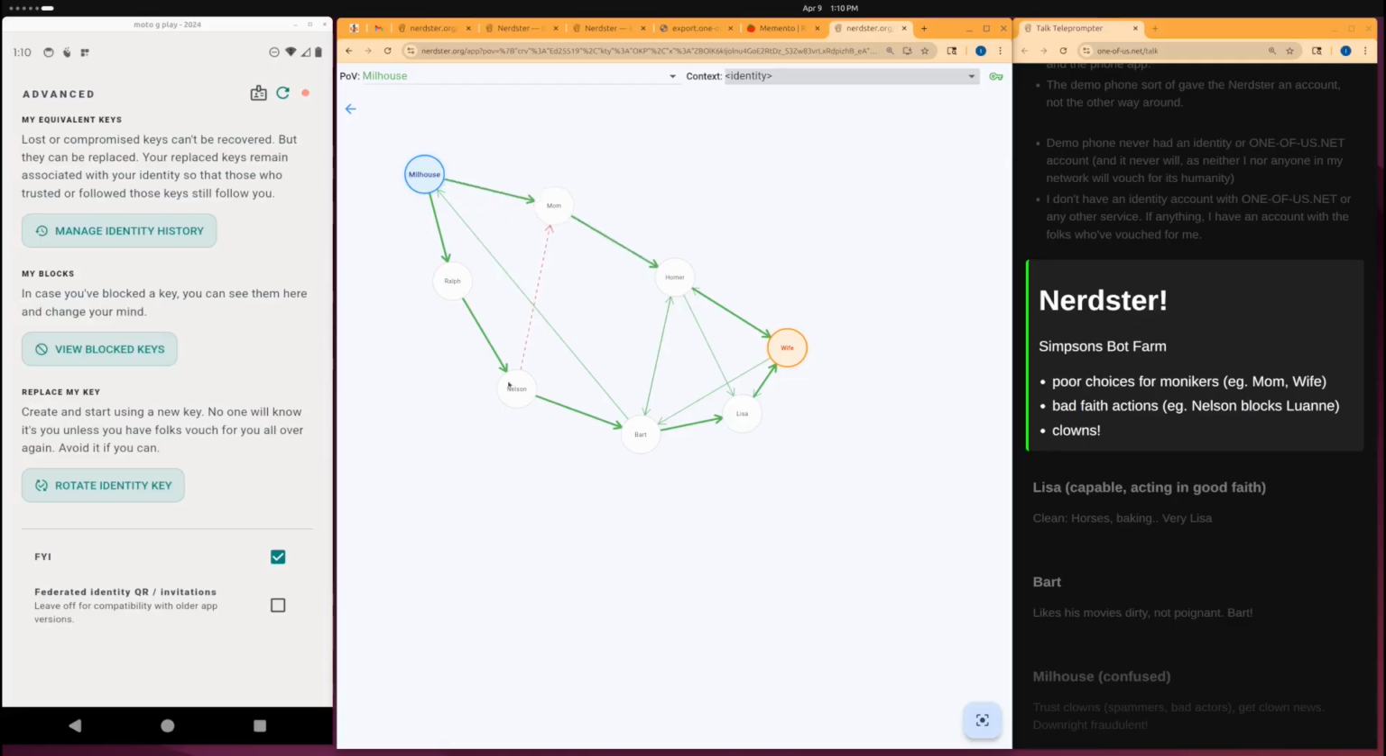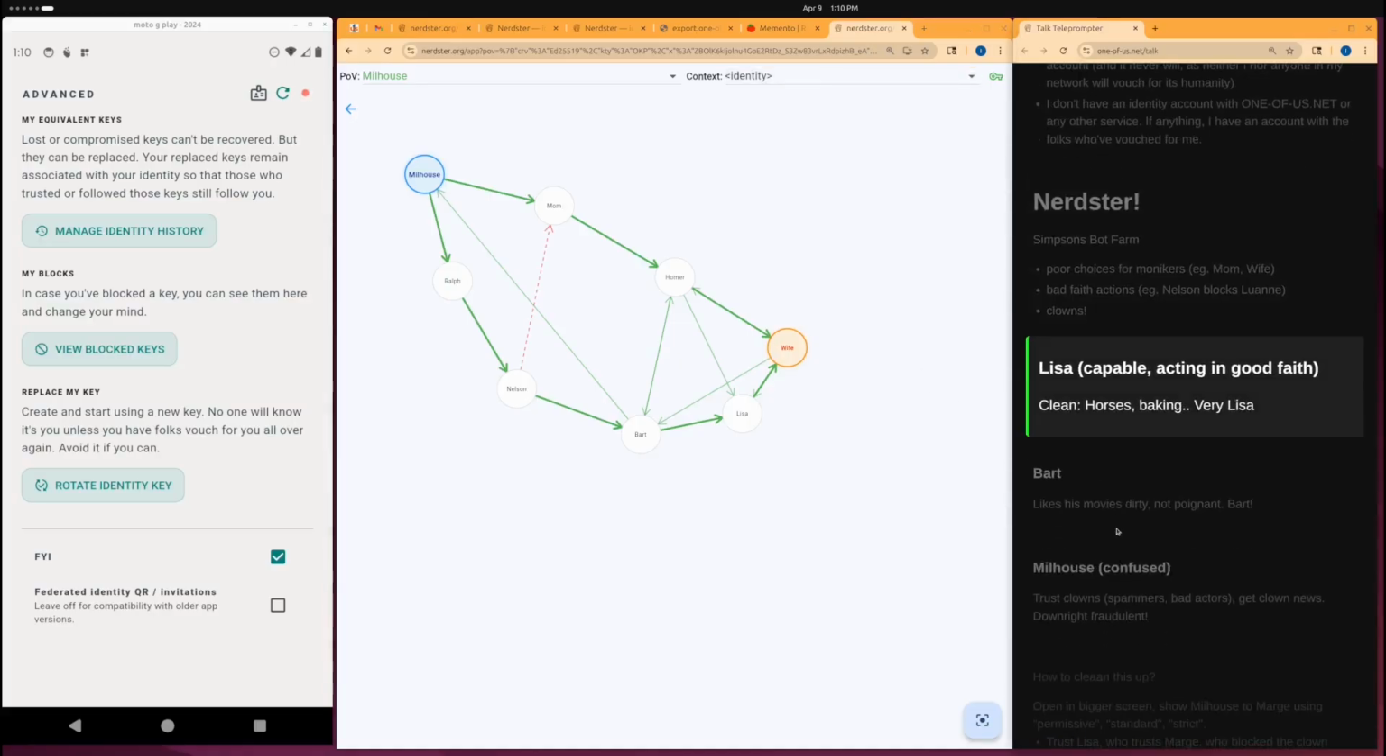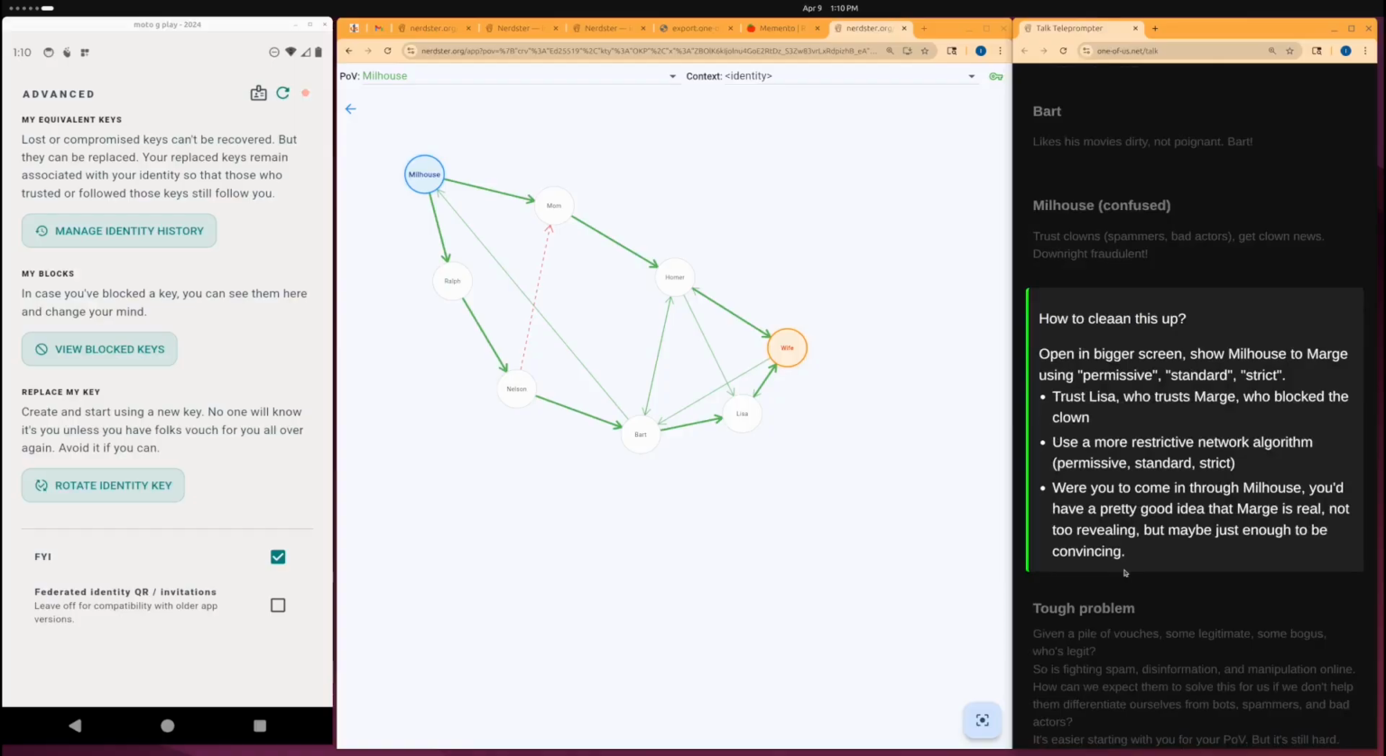We can see that Nelson, for some reason, has blocked Luann, and so if you signed in as Nelson, you wouldn't see any of the people that she's trusted as human beings. And you can see that from Milhouse's point of view, you can't really know, he certainly doesn't have this person's email address or social security number, but you can see that the path of trust to her is significant. It's probably a person. And so we've covered some of this.